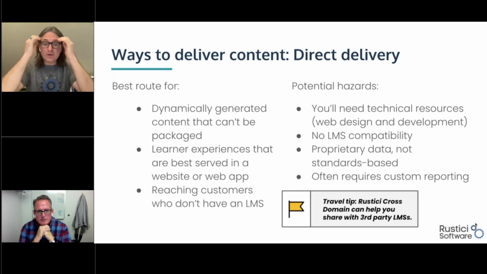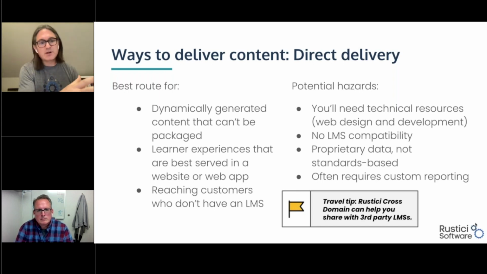Perhaps the learning experience that they're providing is not well suited for a packaged piece of content. Again, maybe it's relying on a database for dynamic updates or something to that effect. Perhaps you initially start developing your content through a website because your customers that you're starting to serve don't have an LMS themselves. And so they need to come to you to access the content because there's no other way for you to share that content with them.